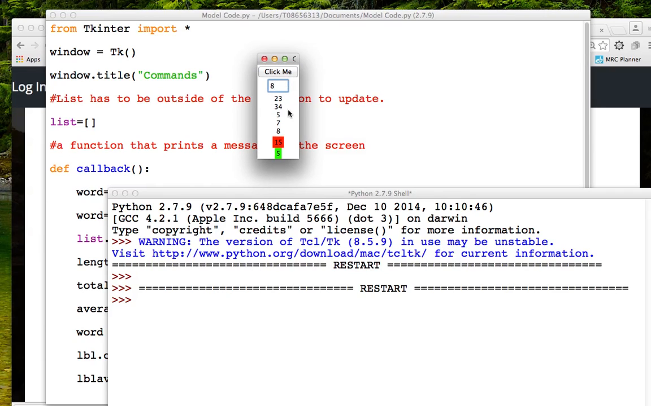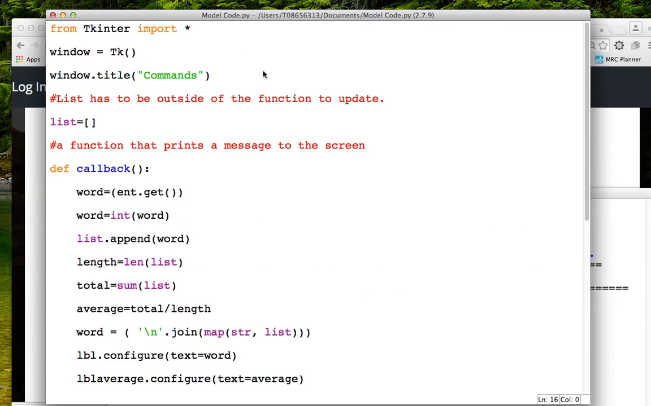Okay, so that's it. You'll see that I've actually got 1, 2, 3, 4, I've got 5 numbers entered. It says 5, and if you add all that up, the average is roughly 15. So it's doing what I wanted it to do. Okay, let's go through the code now line by line.